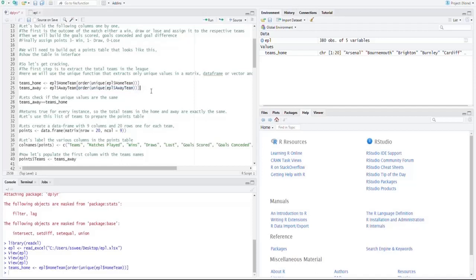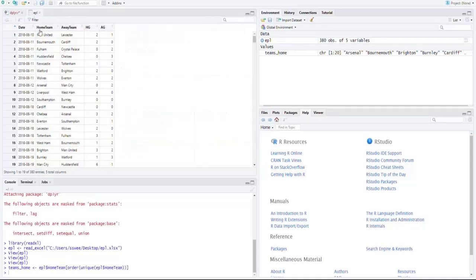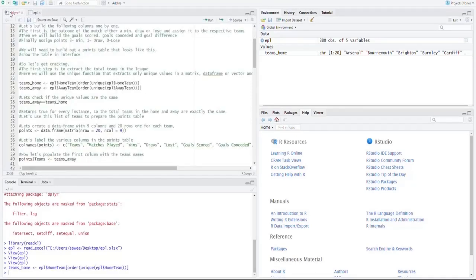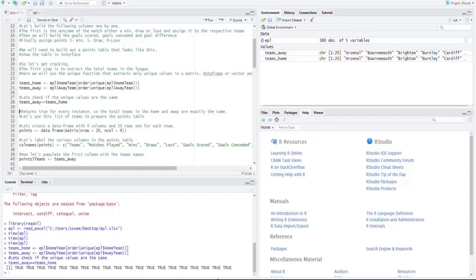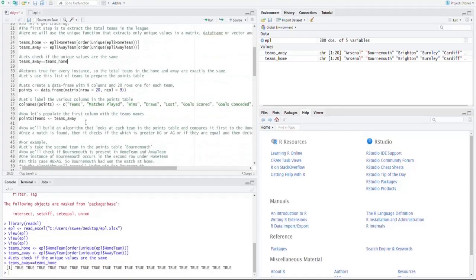Teams_away, same thing. We're going to sort them based on alphabetical order for now, and we're going to apply the unique function on it to get just the unique names. So on this particular column, it should be the same. So teams_home and teams_away should actually be the same thing, right? Yeah. And let's just check that it's true everywhere. Good. So now that we know the teams that are in the EPL, we know the leftmost column, which is the team name, right?